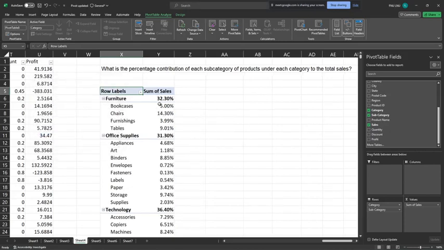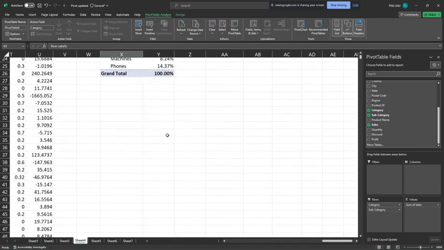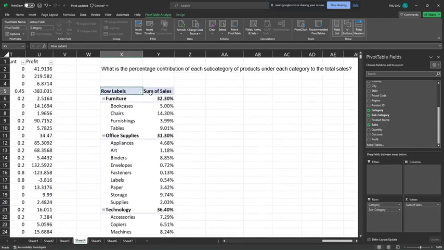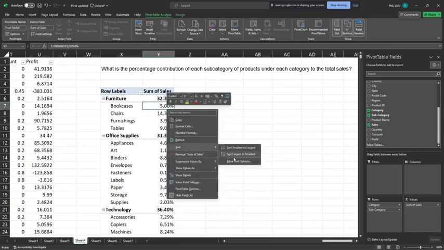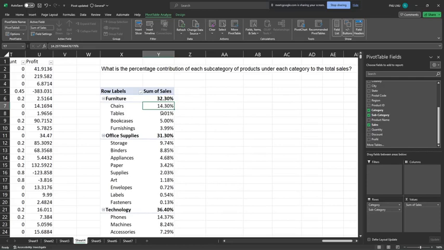So this is what everything is telling us: bookcases is making 5%, chairs is making 14%. By the time I add all these percentages together, everything is going to be 100%. So this is the question: what is the percentage contribution of each subcategory of products under each category to the total sales? Let me sort it from the largest to the smallest. By the time you add all this together, you get 100%. So this is their percentage contribution.